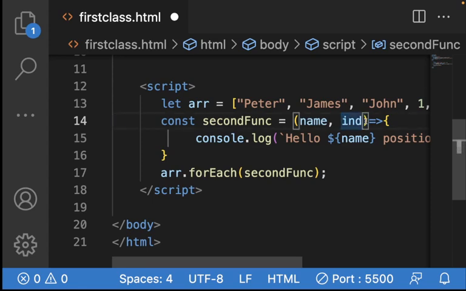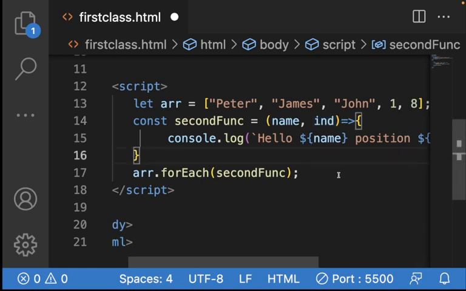What will be the value of IND? Well, what is IND now? If name is Peter, what will be IND? The index, the position. Peter in Hello, Peter 0. Hello, James 1. Hello, John 2. Good. So IND will be 0 for Peter. So that is now going to log hello Peter position 0.